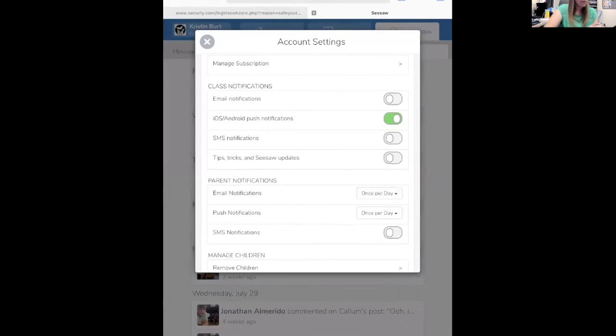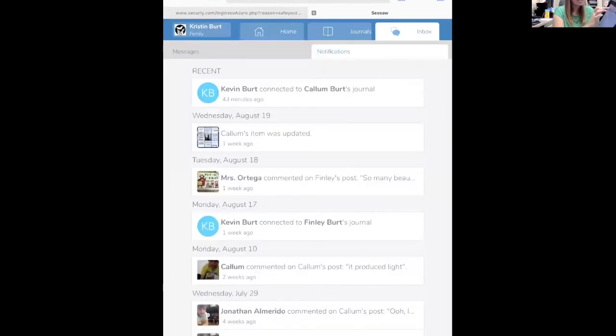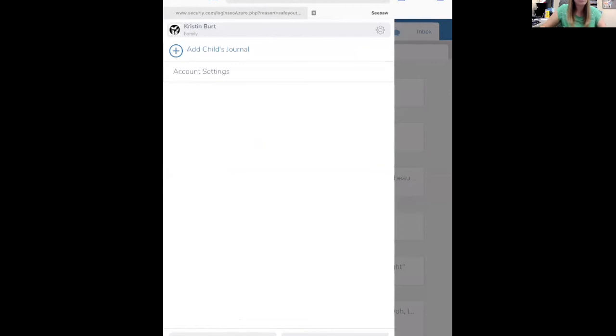Okay, so again, that is Seesaw Family, Seesaw Family Edition. All right, I didn't translate any of that. I hope that you guys were on with Ruby for that one.